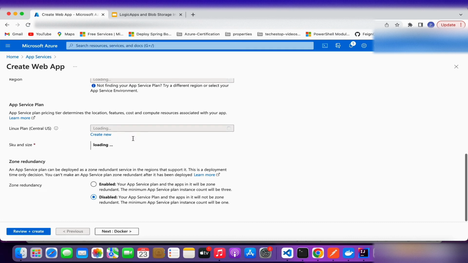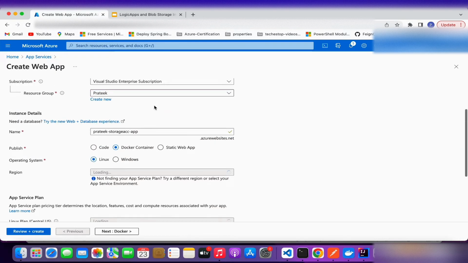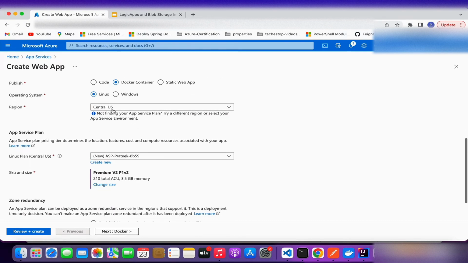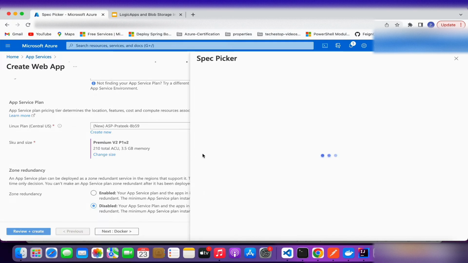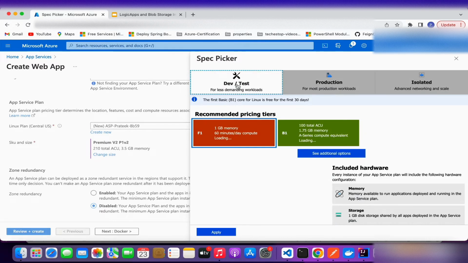It's taking a bit of a time. Okay, Central US we'll keep as it is. We'll create a plan. Okay, we will change this size. We don't need this premium size. So let's select Dev/Test and just the F1.